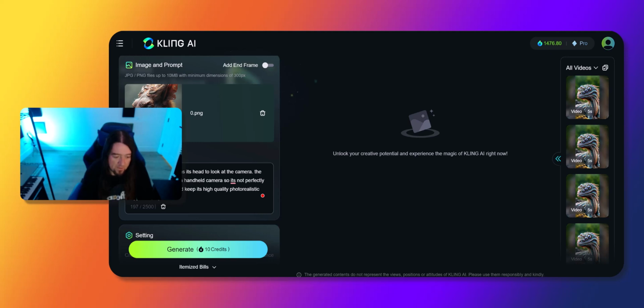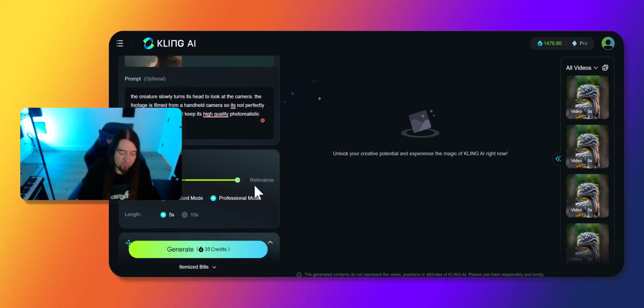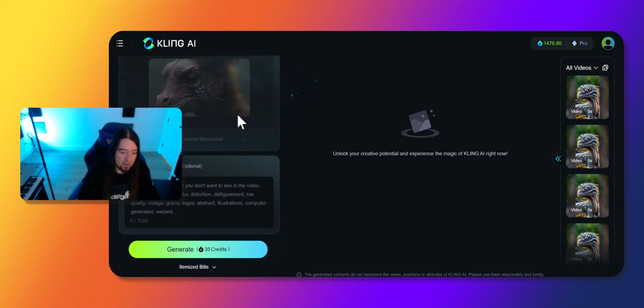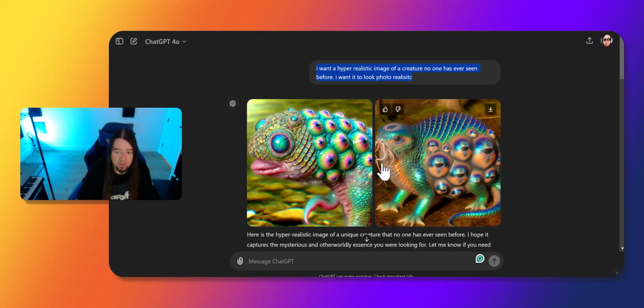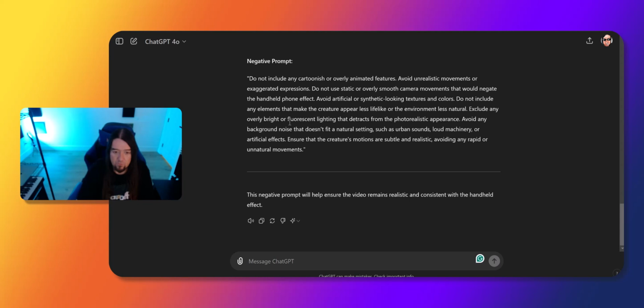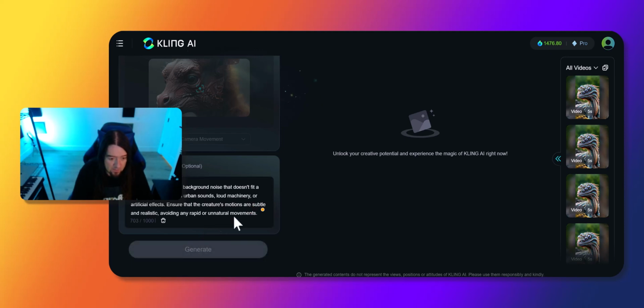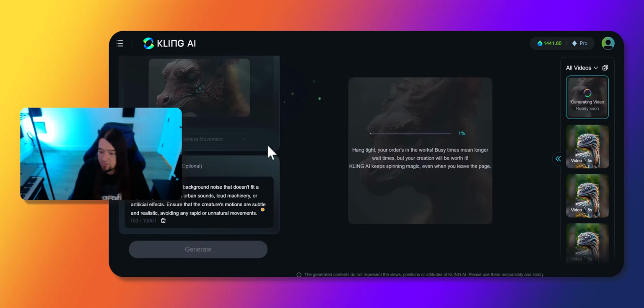And this, again, this is just my workflow. You know, I nerd out on this. You know, it's fun. I'm going to slide this all the way back up to relevance, and we're going to keep it in professional mode. And then I'm just going to grab this negative prompt over here. And we'll throw that in. And we're going to go ahead and generate that. So that'll start.